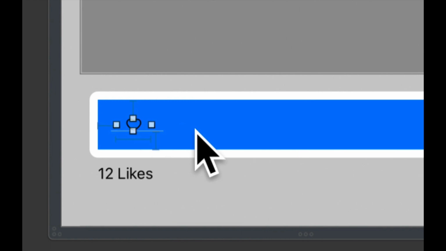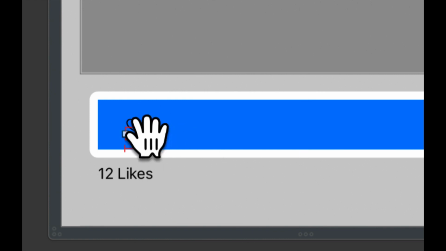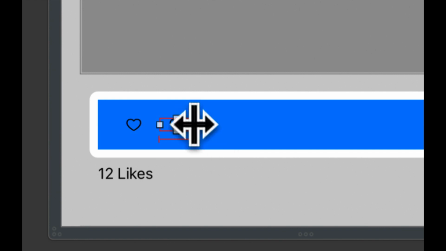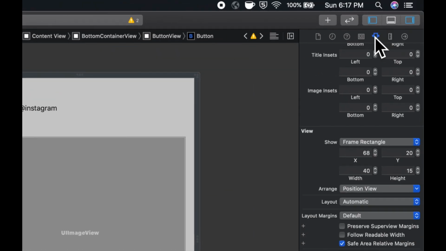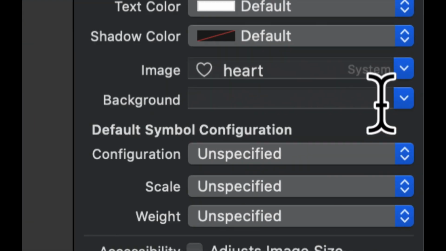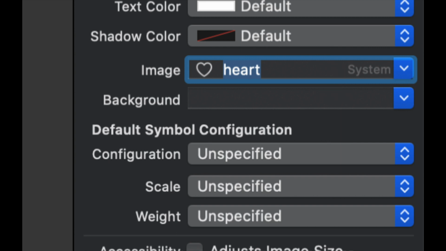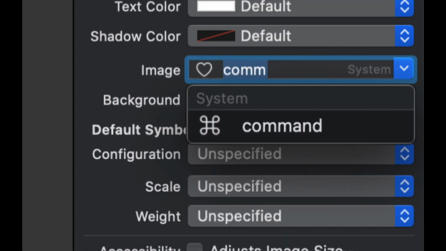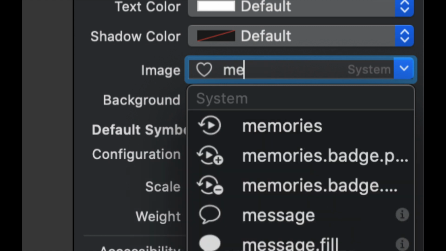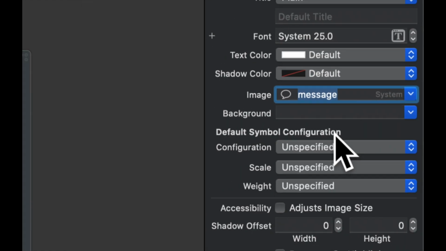So let's just copy and paste this once over here and one more time. And hit the second one. We want to change this image to be the comment icon. So I don't think Apple has a stock comment photo. At least I don't think they do. They have a command. I think what we want is message.